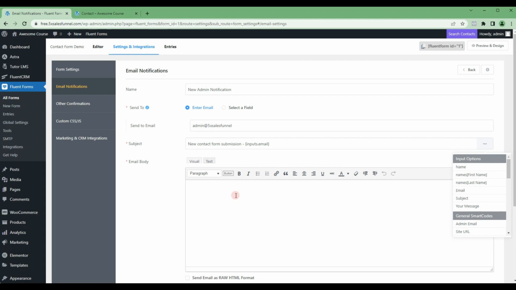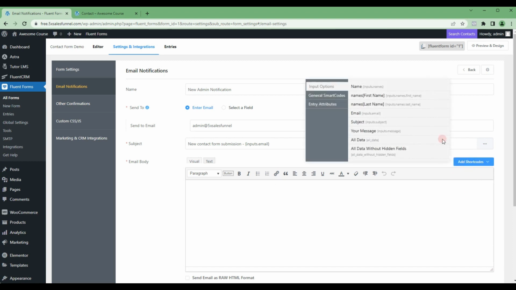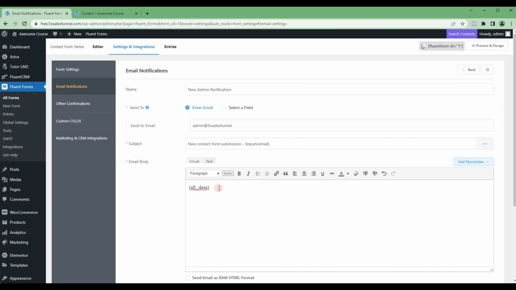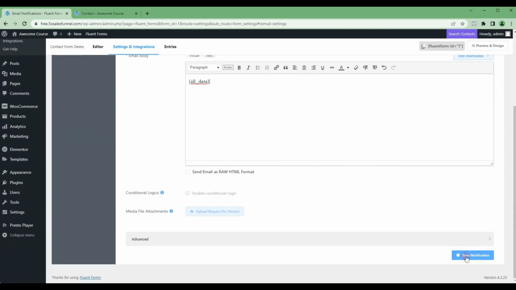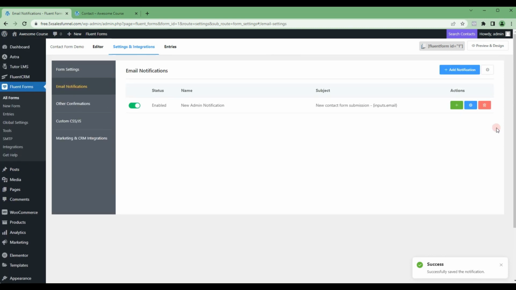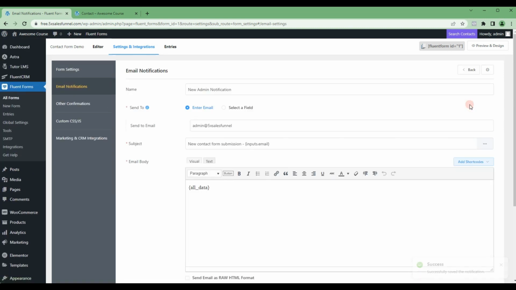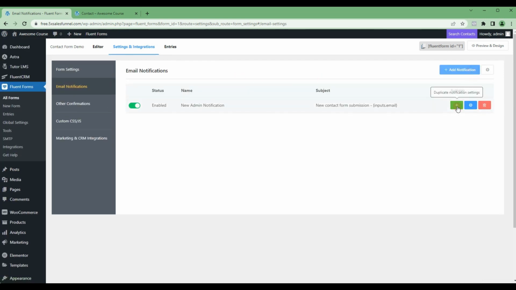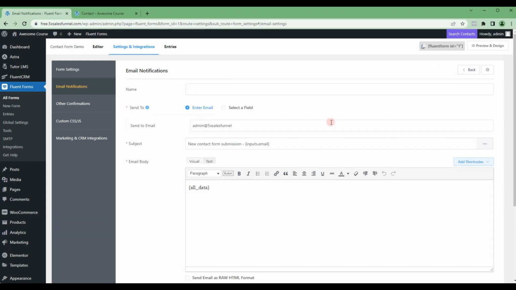Then under the email body, I am going to click on the add shortcodes here. I'm going to select all data, which is going to fill up the body of this email with everything that is contained within the contact form itself. Then I'm going to scroll down and save this notification. What I'm going to do now is duplicate this notification setting.